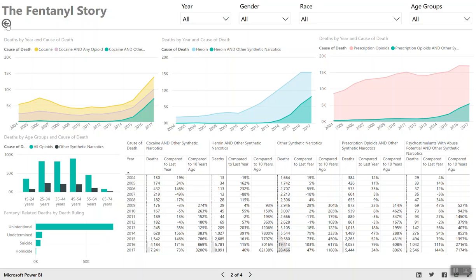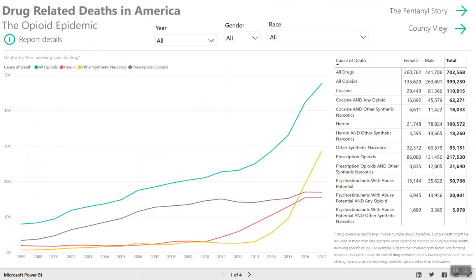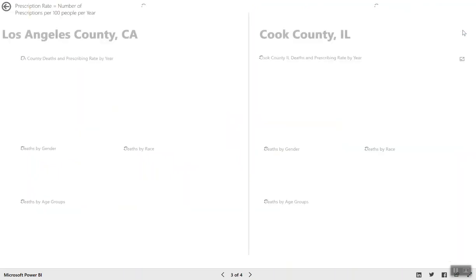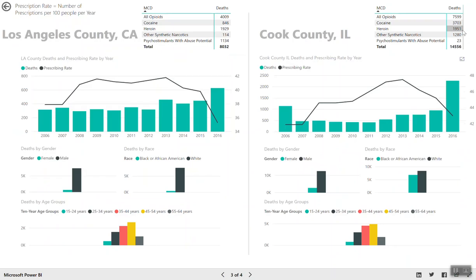Now we can head back to the main report, and then we can go to this county view. Unfortunately, drug reporting at the county level is pretty difficult. There are not many counties that have the data initiative such that Los Angeles County and Cook County have. So the best place that we could get data from was these two counties.